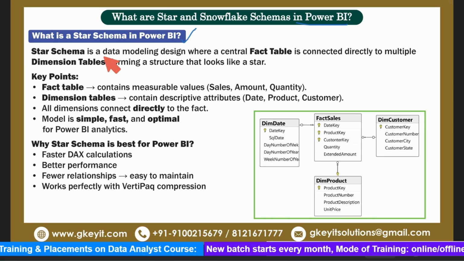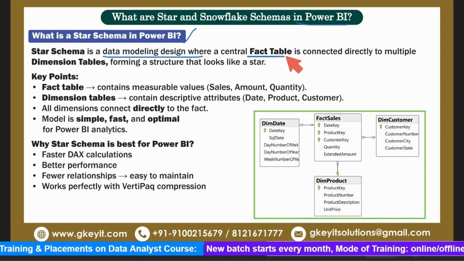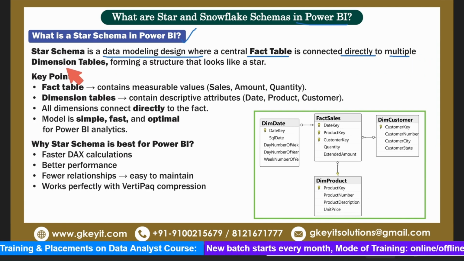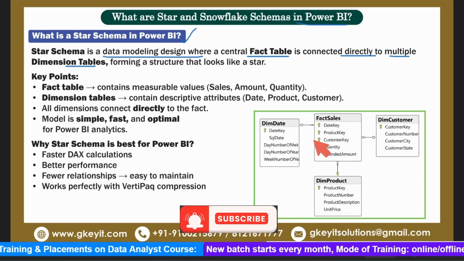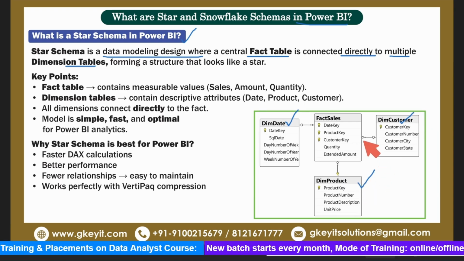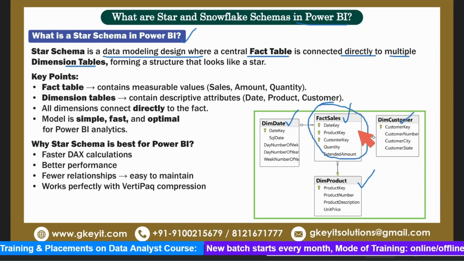A star schema is a data modeling design where a central fact table is connected directly to multiple dimension tables, forming a structure that looks like a star. Let us see this structure: dim date, dim customer and dim product are directly connected to fact internet sales. This is the fact table, which is directly connected to different dimension tables and forming a structure like a star.